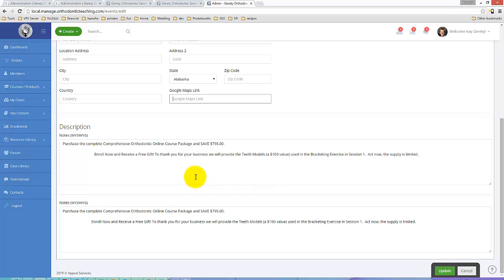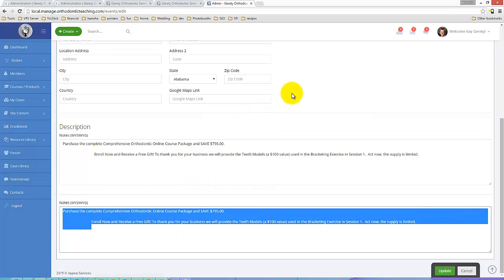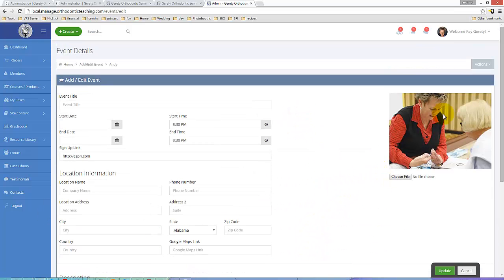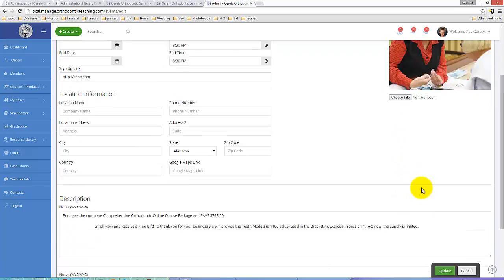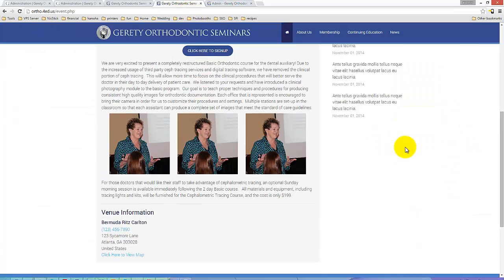We have a description, we have some notes. Basically, that's all that's going to be needed. If we could do multiple images, I haven't really set this up for multiple images, but if we could do a multiple image kind of thing for a slider, that would be fantastic. And then they would update that, and hopefully those events would appear on the front end.